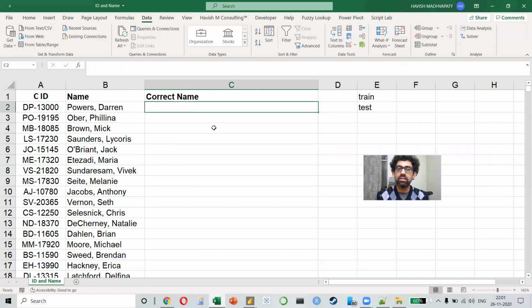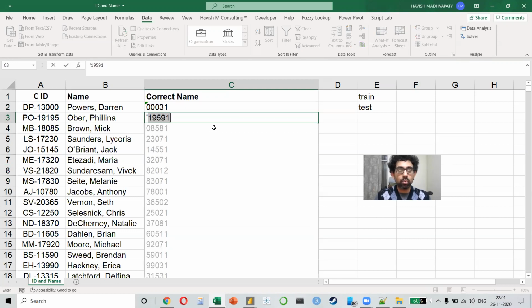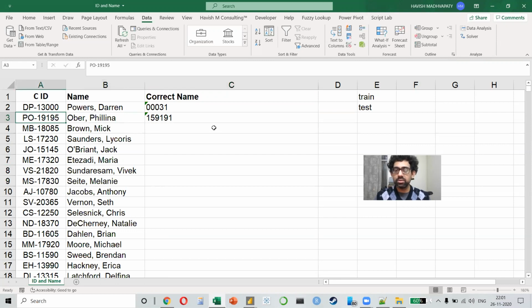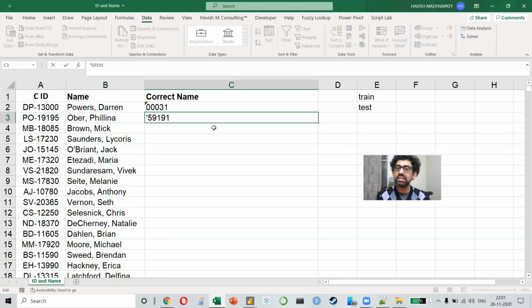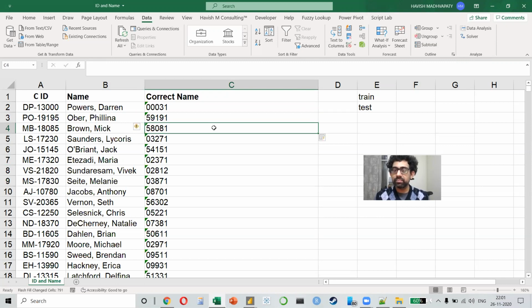Right? What if you go really crazy? What if you say 00031, and I say 59191. Do you see what I'm doing, everyone? I'm actually reversing the order. So 30,000 becomes 00031, 19,995 becomes 59191. Let's see what happens. It's actually doing that. 54151, 17237.